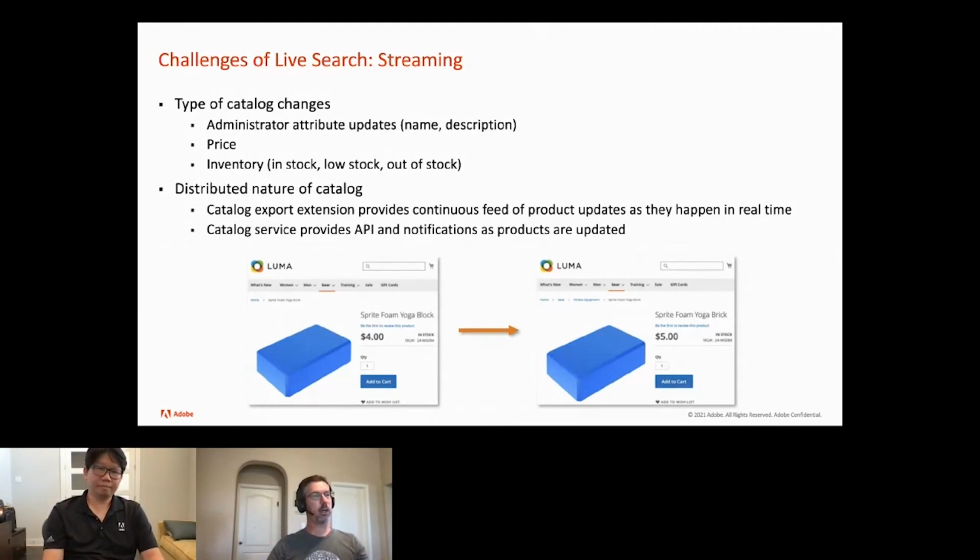Like we see here, our Sprite foam yoga block, we're changing it to a Sprite foam yoga brick, and we're changing the price from $4 to $5 because inflation, baby. So when people do a search, we need to reflect that: if they type brick, we need to show this product. The last thing that's not really under our control is inventory.